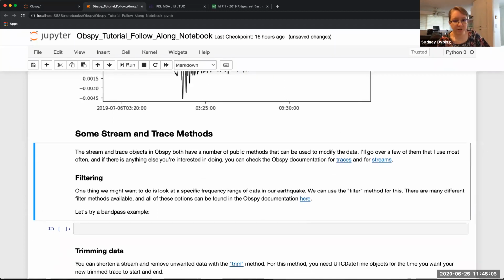So the first thing that we're going to do, that probably a lot of people do when working with seismic data, is filter it. This is if we wanted to look at a specific frequency range of data in an earthquake or something like that, we can filter it to just look at those frequencies. There are a ton of different filter options available in ObsPy, including band pass, band stop, low pass, and high pass, and some other experimental filters that people have written from papers and things like that. For here, we're just going to use the band pass example.